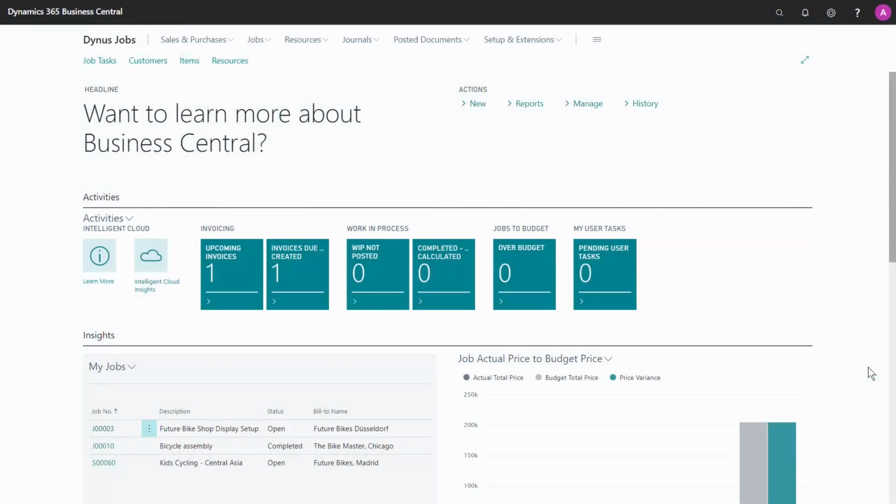In this video, we will look at job GL journals. And remember the difference. There's job journals and recurring job journals, and then there's job GL journals. And the job GL journals means that when you post the journal, entries will be posted to the job, but they will also create GL entries. So that's an important distinction. Make sure you choose the right journal.